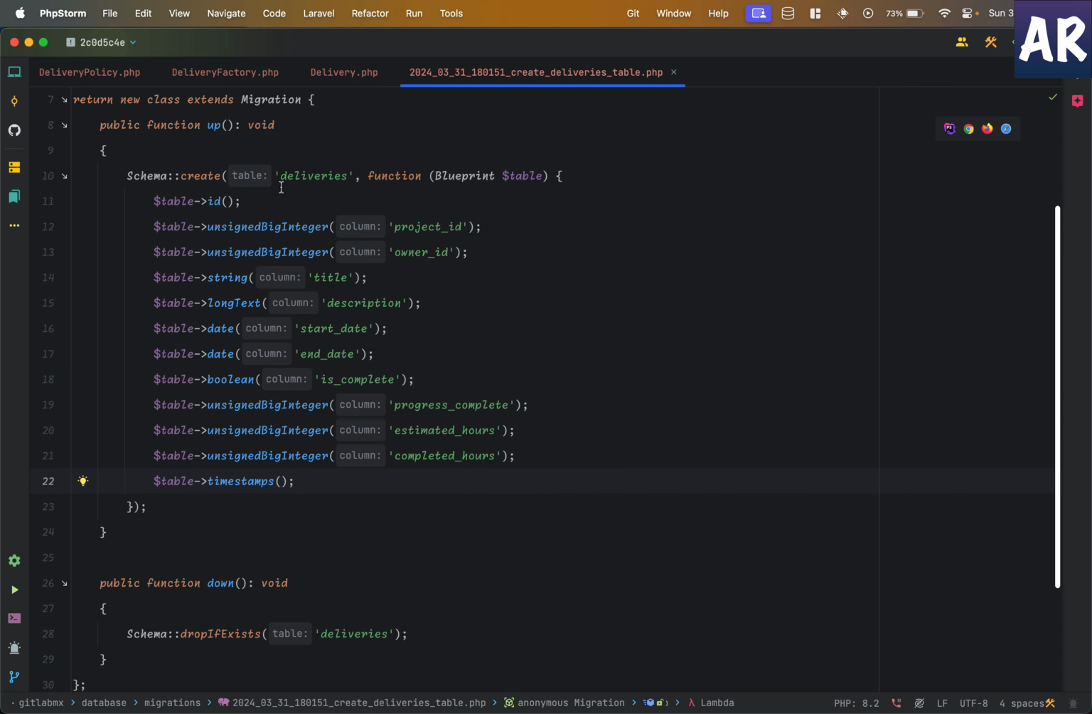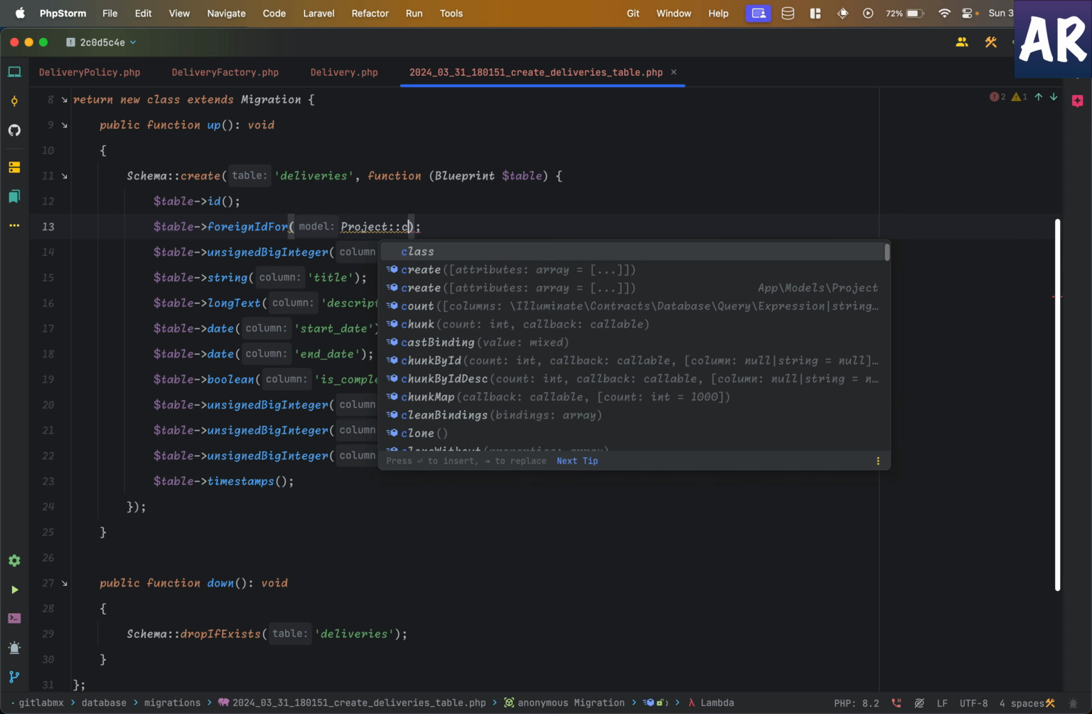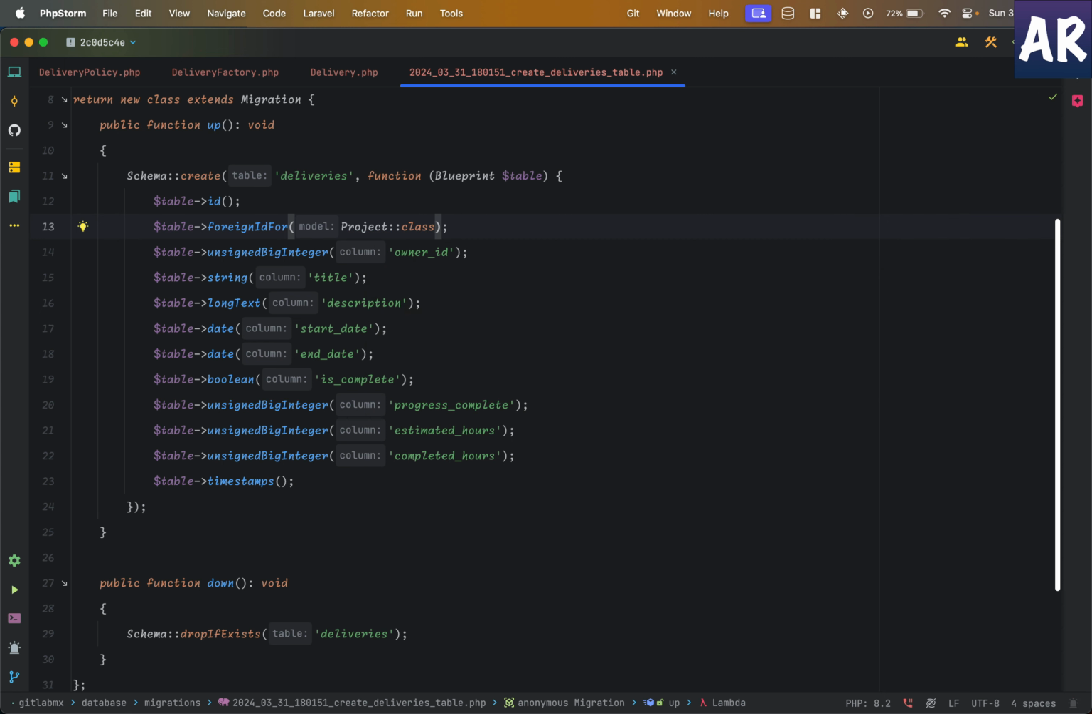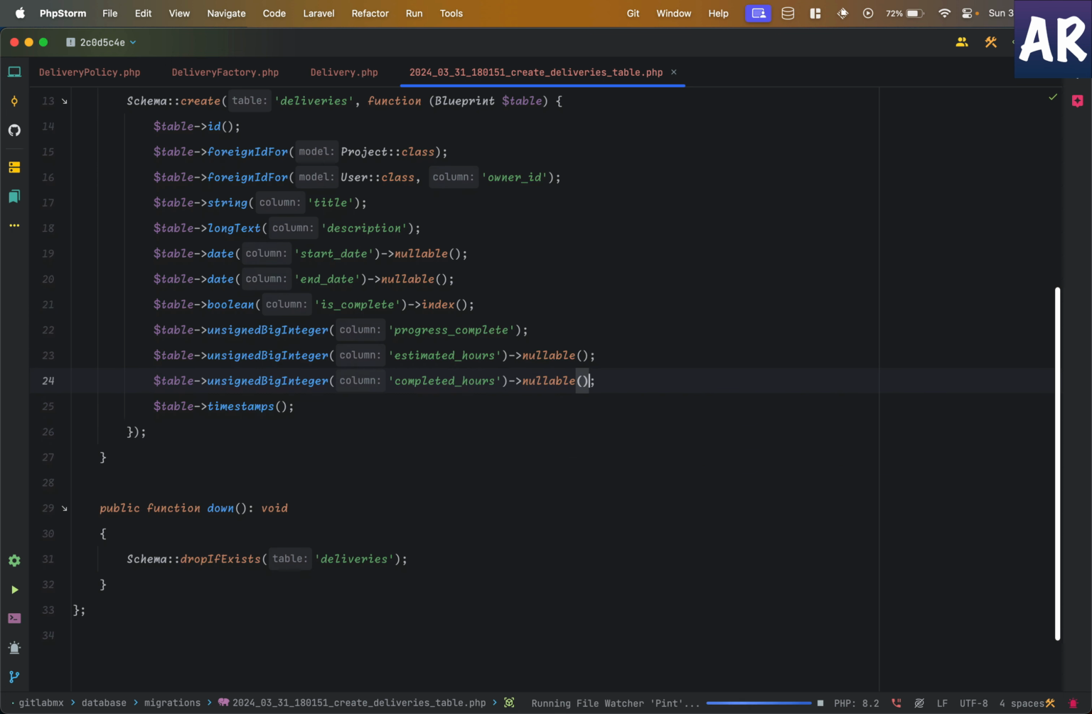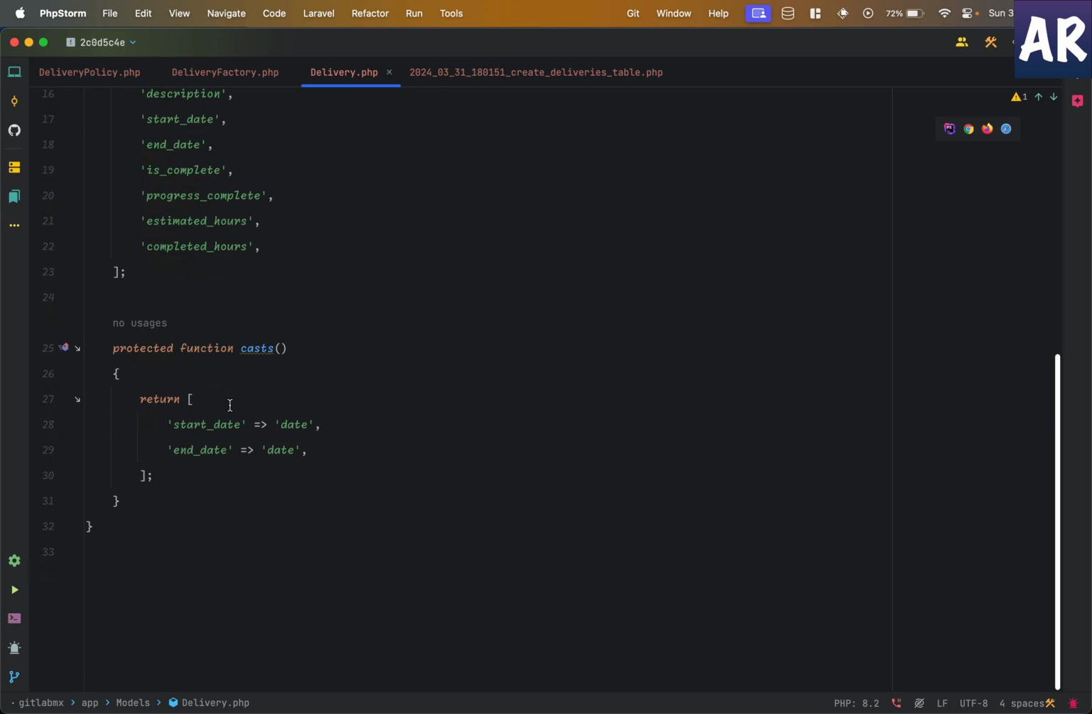I will need to add a few things over here. For example, I would change this to foreign ID for, because in the plugin, I don't have the ability to do that. But I still go ahead and make those changes because it generates the factory pretty well. So it saves time per se. User class. I want this to be indexed, and I think there will be certain things which will need to be nullable. For example, quite a few actually should be nullable. Okay, this is done. I have my delivery model.